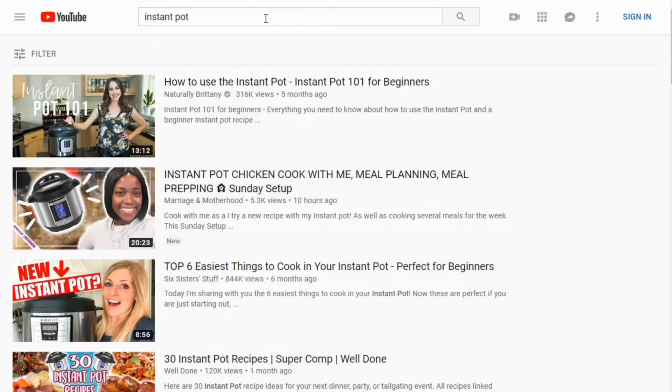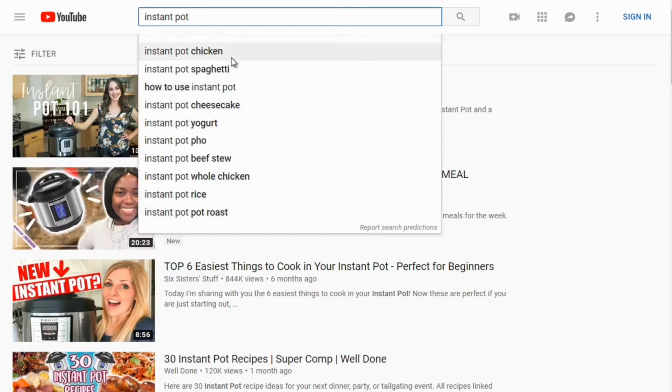So if we go back up here and go to youtube.com and type in Instant Pot, what do we get? When you have a drop down like this, that is what we call the suggested keywords. You'll see this on Amazon.com, on Google.com, and other major search engines. These are high demand, highly searched keyword terms. In other words, if a lot of people are searching for these keywords, then they'll show up in the drop down menu. Right? So Instant Pot chicken happens to be a very highly searched term.